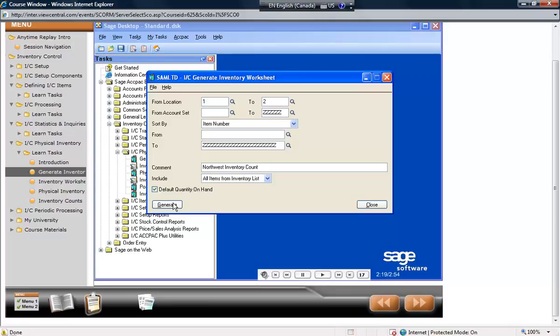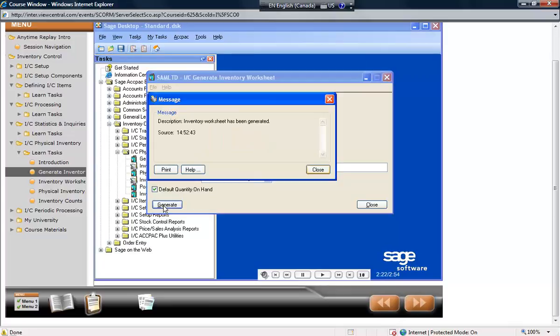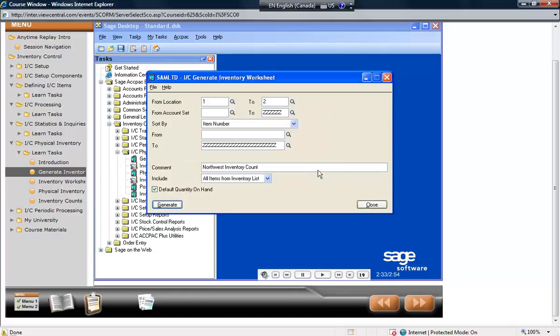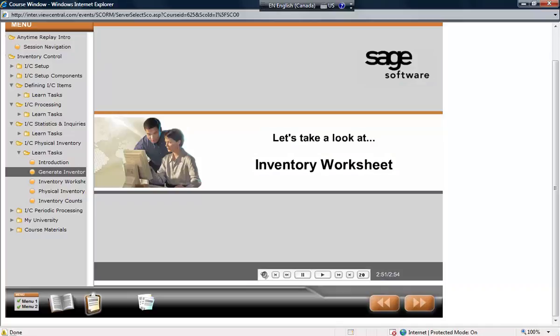When the Generate button is clicked, Accpac creates a worksheet that can be used for counting inventory. It also creates a temporary file that can be recalled when performing the next stage of the physical count process. It's probably worth noting that when a worksheet is generated, the physical count process must be completely finished before generating another worksheet. If not, then Accpac replaces the existing generated worksheet with a new one. Let's take a look at the inventory worksheet.